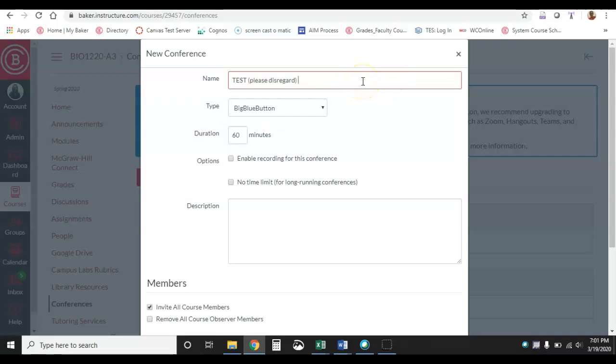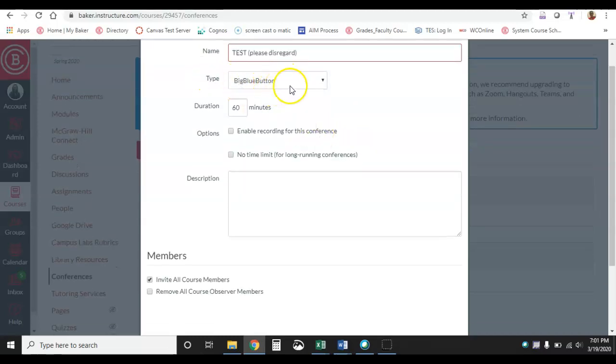So in general, I would put today's date, whatever it happens to be, just so your students are aware, or rather put the date of the conference. If you're making the conference notification ahead of time for something you want to do next week, put that date in there just so your students aren't confused and don't try to log in today. All right, so the next thing you'll see is the type. Leave it as BigBlueButton. Don't change anything here.